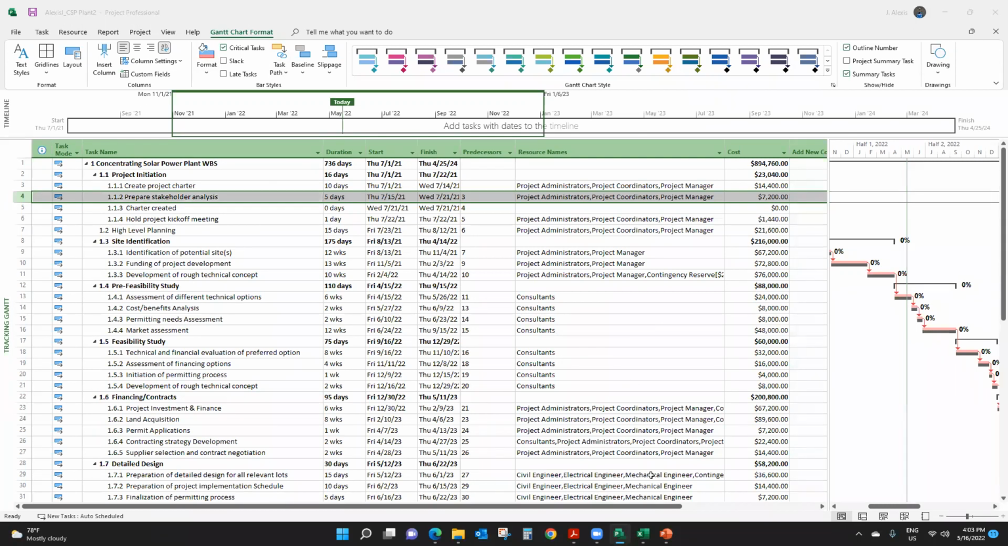Let's see. It looks like we have some questions in the chat. Can you please review how you set the values for the contingency reserve?